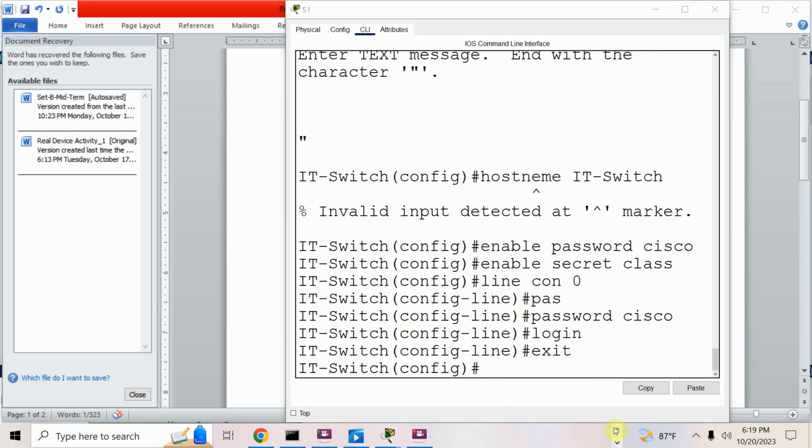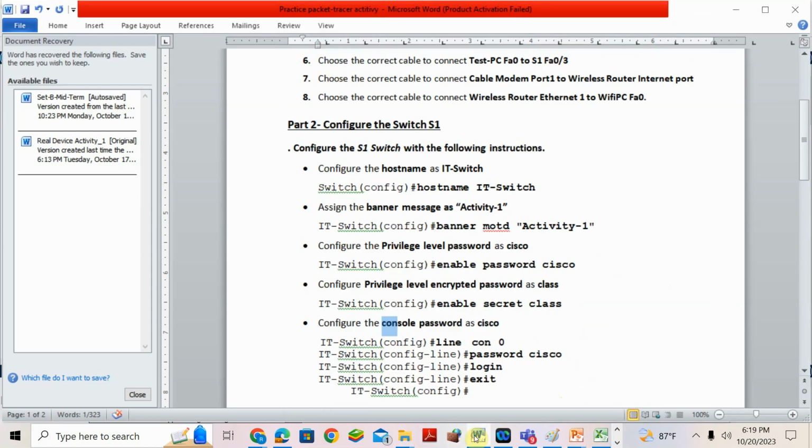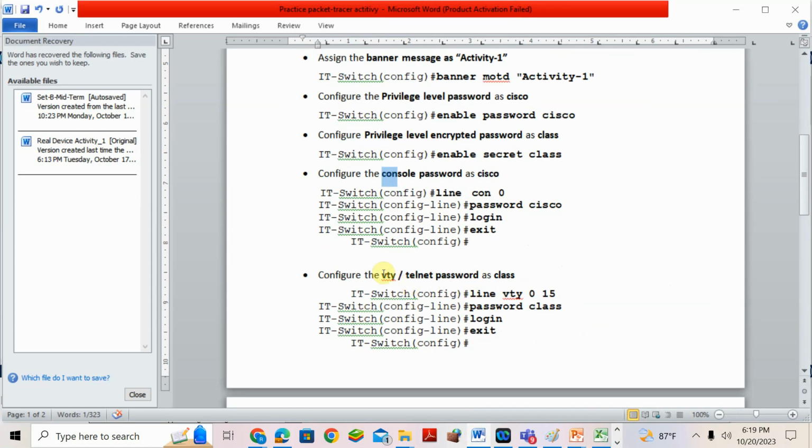After that, next command is what? Configure VTY or telnet password as class. I'll give you telnet, I will not give VTY. It's a hint, right? So I'll give: configure telnet password class. Same thing. Instead of con, we'll have VTY. Instead of 0, we have 0 to 15 because more ports. So we have remote access.